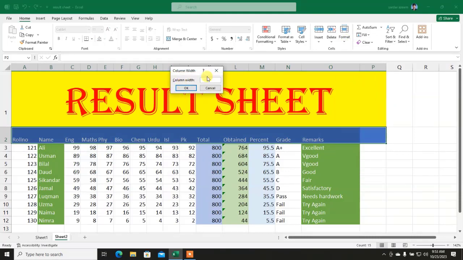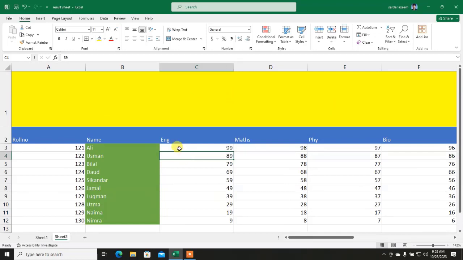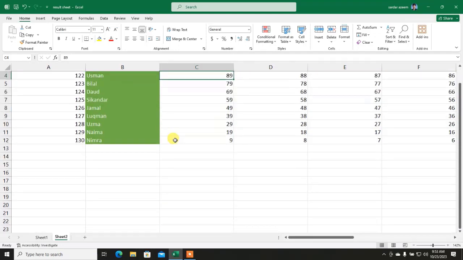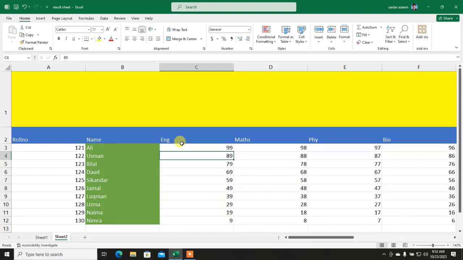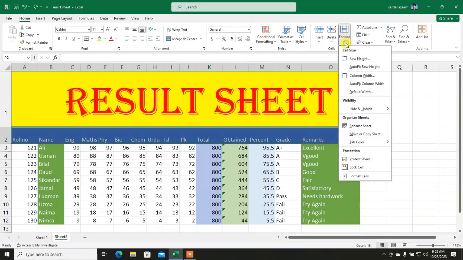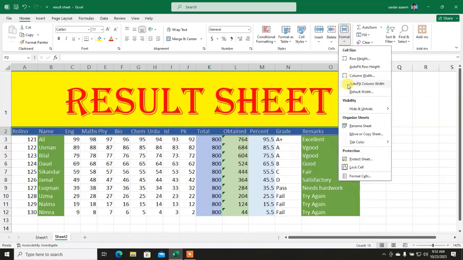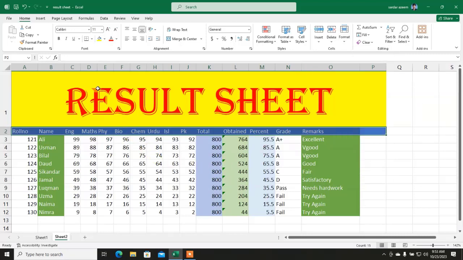I can apply format column width also. I want a column width of 10 points for each column over here, or for example, a column width of 25 points for each column here. You can see that I have applied the column width in that row, and all of my rows have the same column width. Now, if you don't want this, just go to the same button again and click auto fit row height, auto fit column width. Your column and row will have default width and height again.